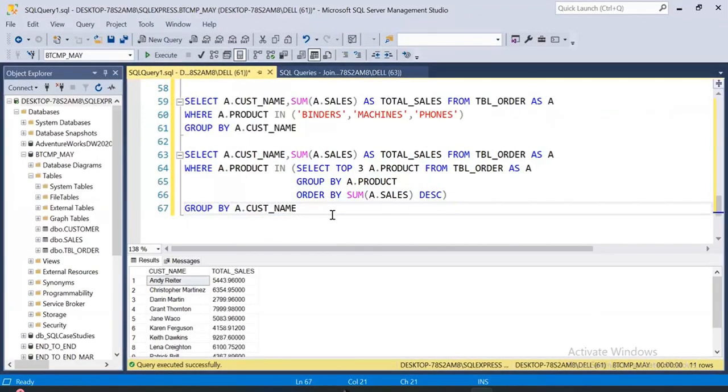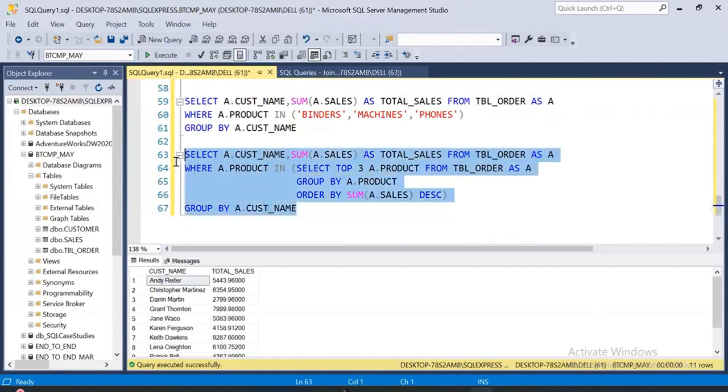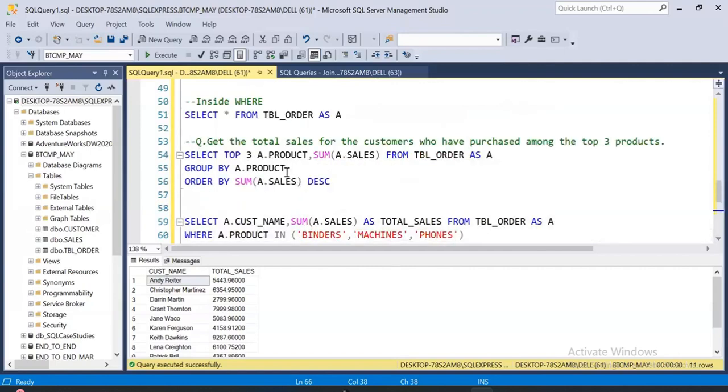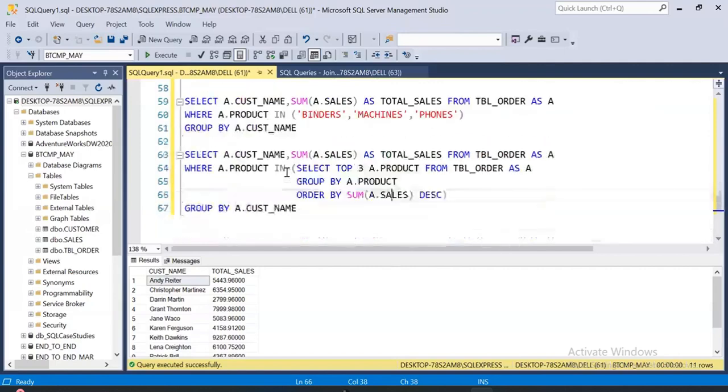Clear? Anyone having any query? So this is dynamic. Even if sales decrease or increase, accordingly it will give me the top 3 products. Online guys, clear with subquery in where clause?